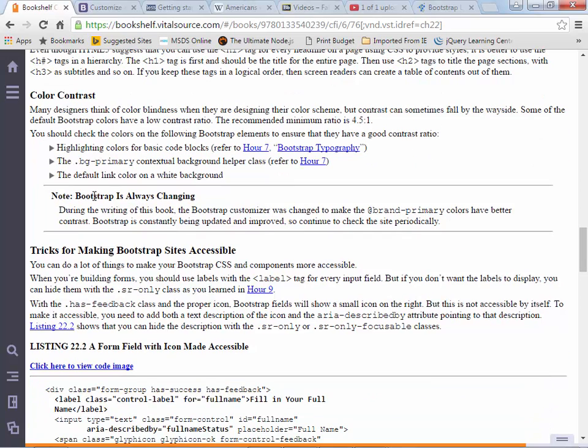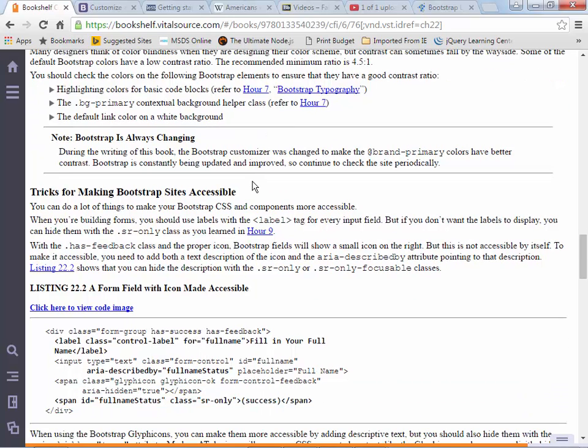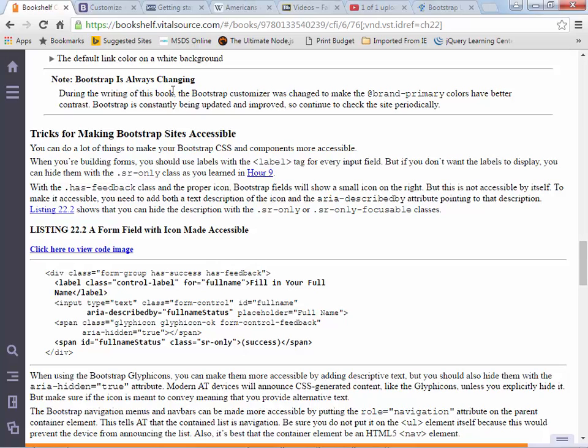Color contrast, we've talked about this before. It says you should check colors on Bootstrap elements to ensure they have a good contrast ratio. All right. Note Bootstrap is always changing. As it says here, during the writing of this book, the Bootstrap customizer has changed. Bootstrap is constantly being updated. And again, there will be major changes when we go from version 3 plus to version 4, which is coming.